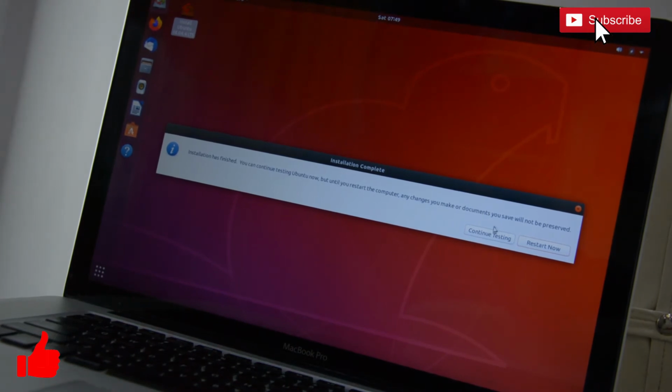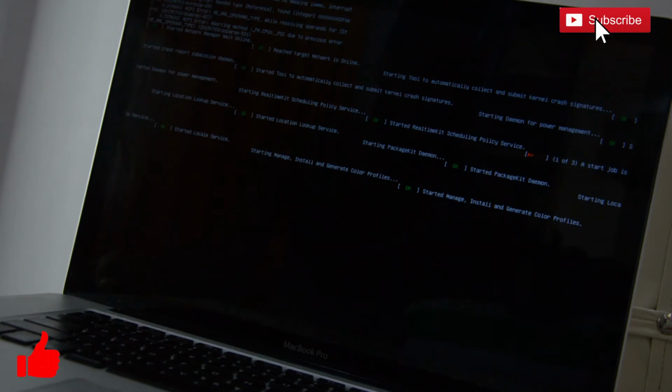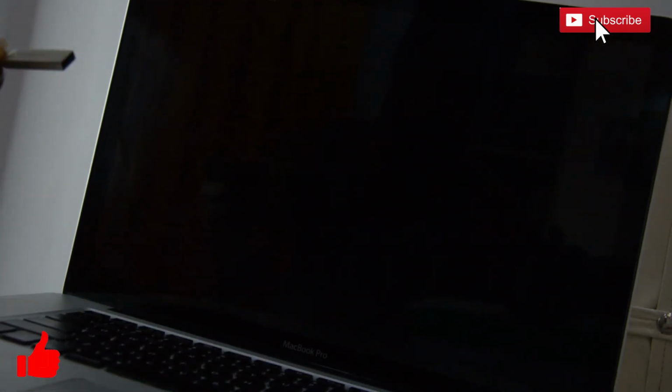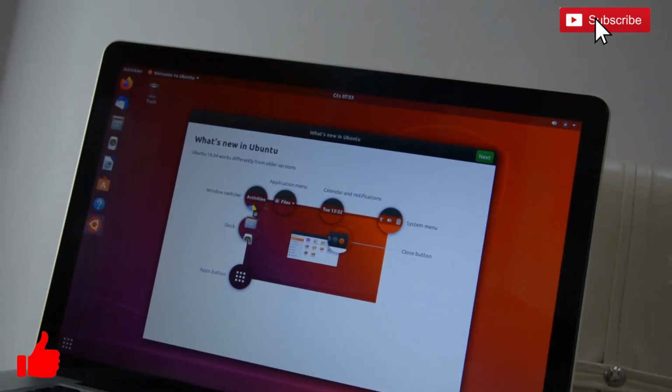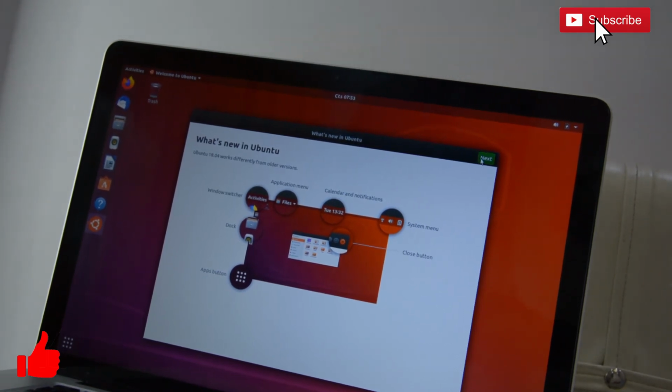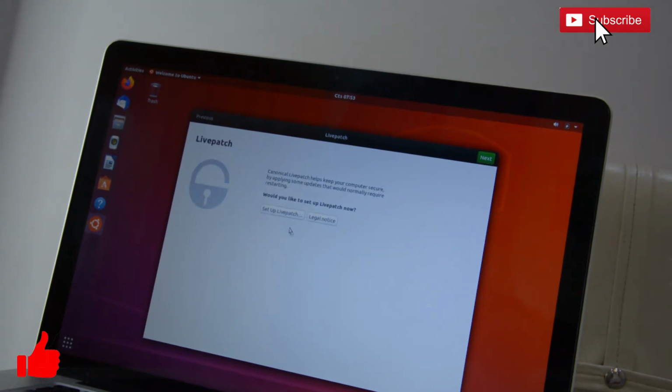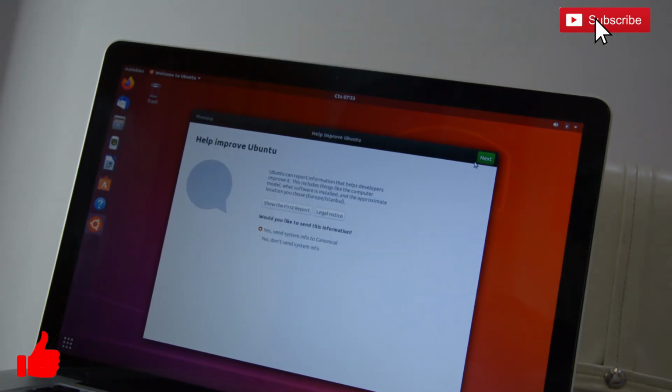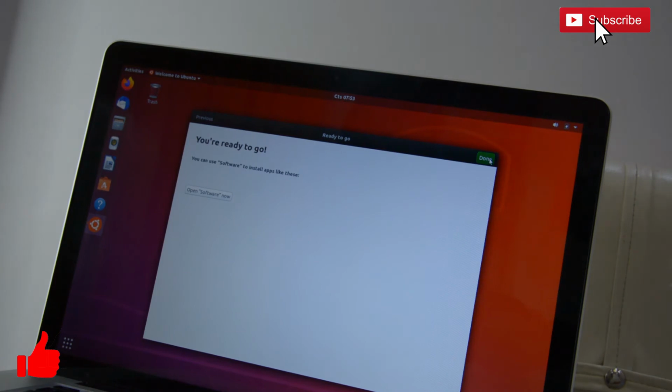So after the installation was done, we have this which says restart now. So installation has finished, so we have to restart the computer. In the process of restarting, you have to remove your flash drive from the computer. Okay. So the computer has restarted, and this comes up next. So next to do is to click next. So continue. No to this. And done.